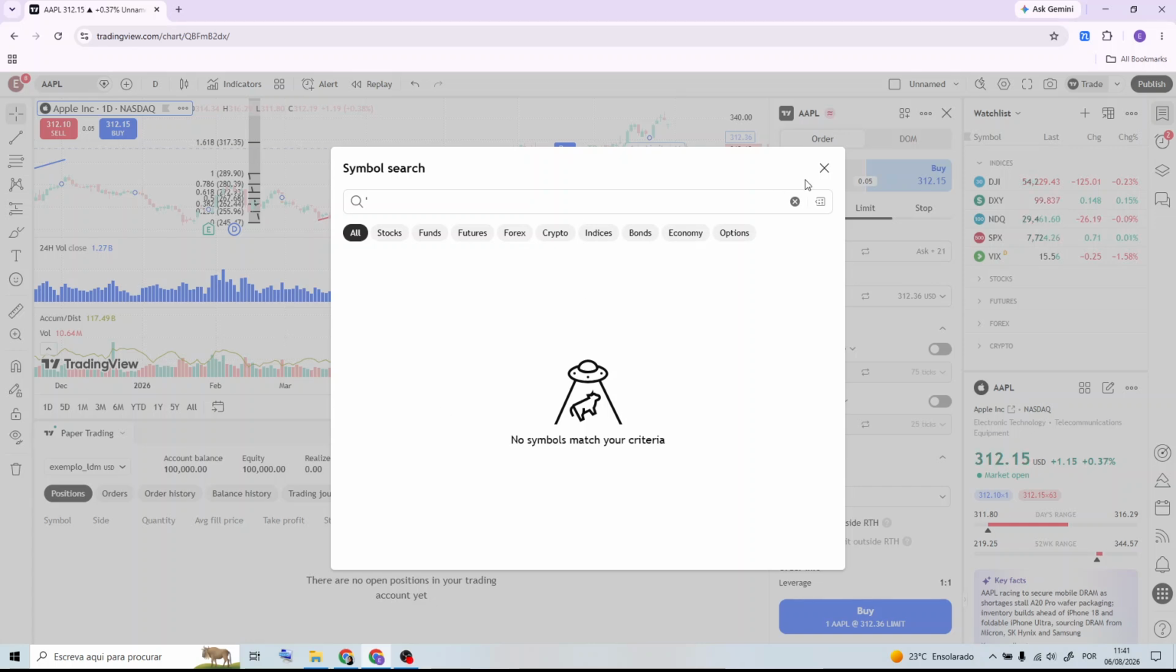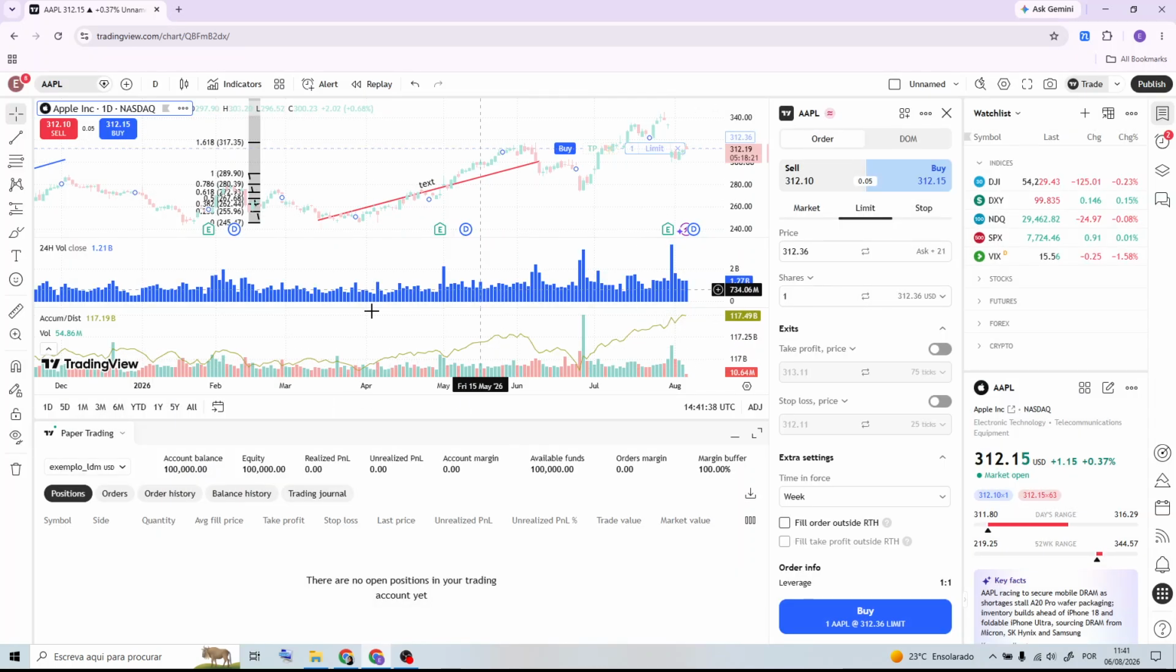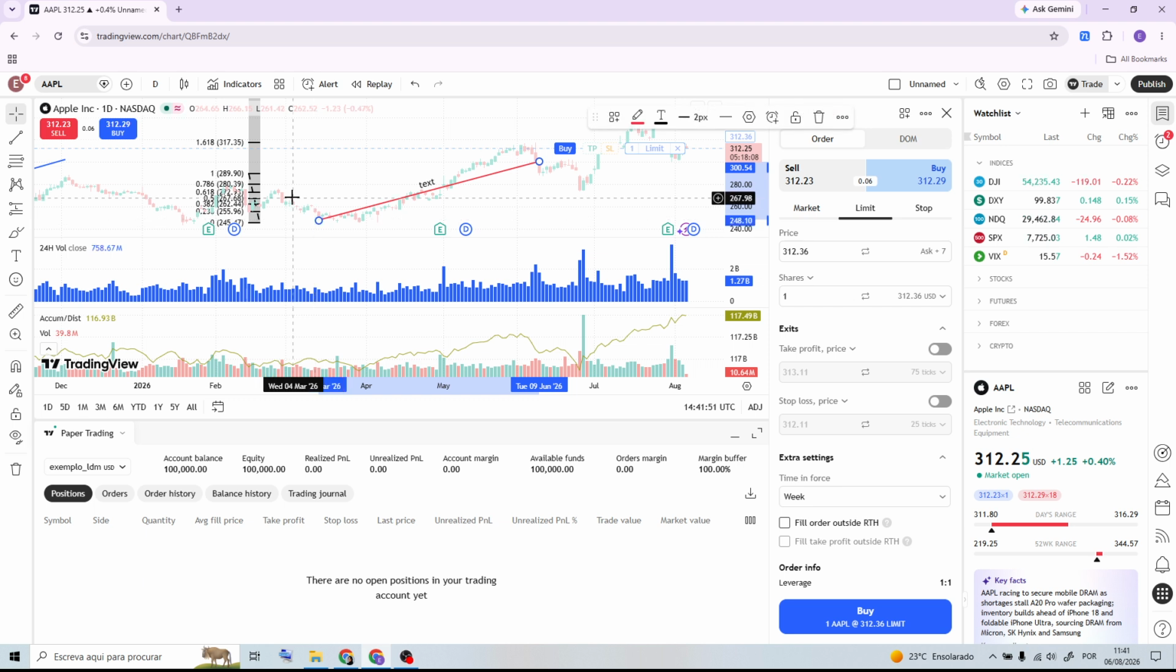In this video, I'll show you how to use bar replay mode in Tradingview. First, sign into your Tradingview account and open the chart you want to analyze. Choose the market and time frame you'd like to practice with before starting the replay, since these settings determine the historical data you'll be working with.